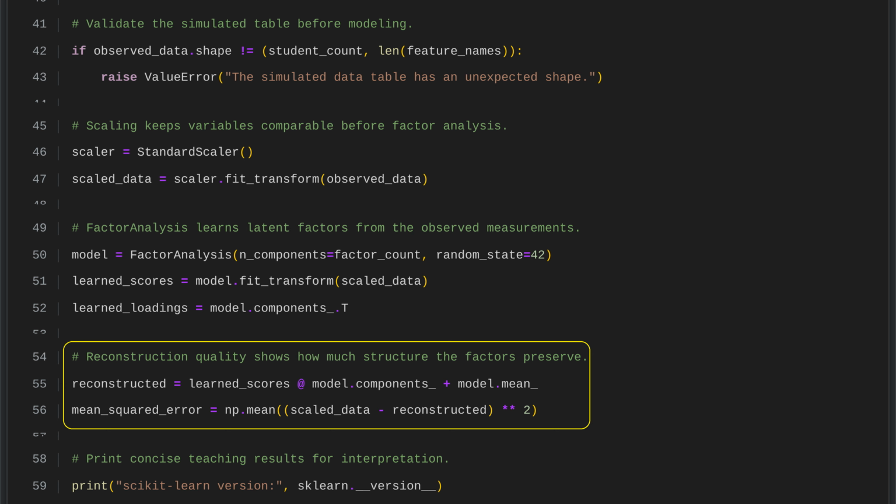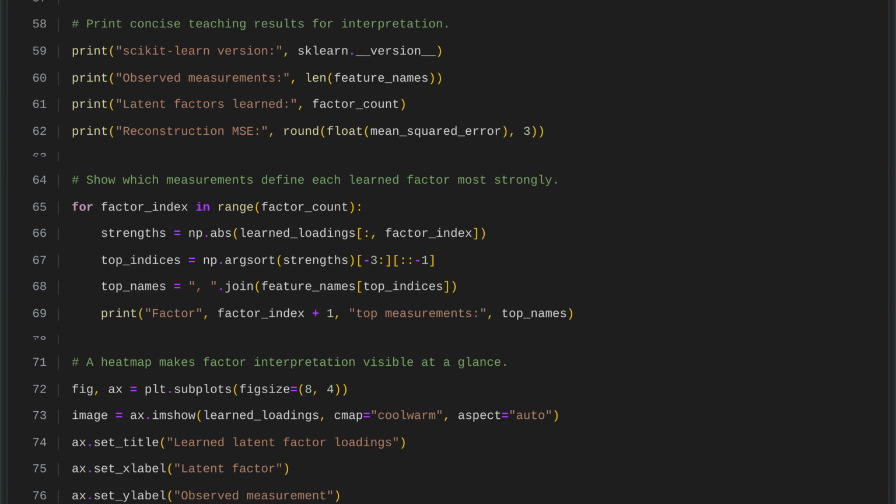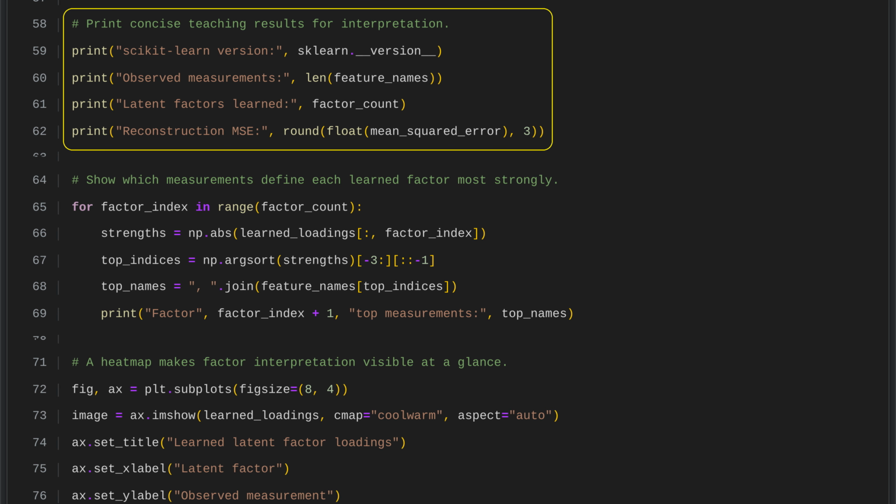We then compare the scaled observed data with the reconstruction using mean squared error, which measures the average squared difference and indicates how accurately the model preserves the data. The output reports key checks for the factor model, the Scikit-Learn version for reproducibility, the number of observed measurements to show the data's dimensionality, and the number of learned latent factors. It also gives the reconstruction mean squared error, rounded to 3 decimals, which indicates how well the learned factors recreate the scaled data.